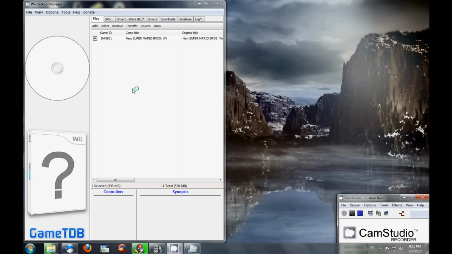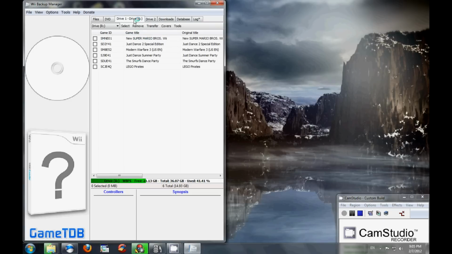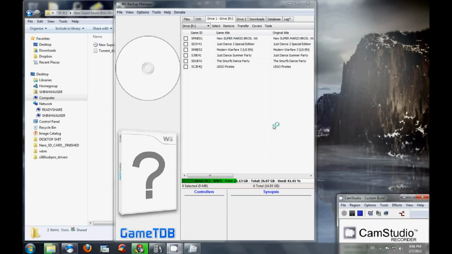And now see, we're still under files, and you'll see the New Super Mario is still under there. We'll go to number 1, and you'll see now it's also on drive 1. So that's how you add a game to your drive. Remember, this drive 1 is your R drive. It's not recognized by your computer. You shouldn't format it. If you do, then you're not going to have those games on there anymore. Okay? So that's how you do that.